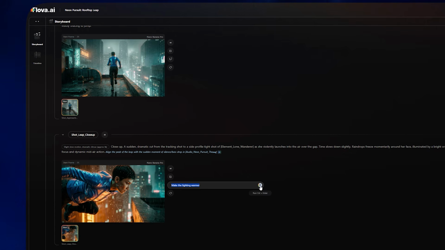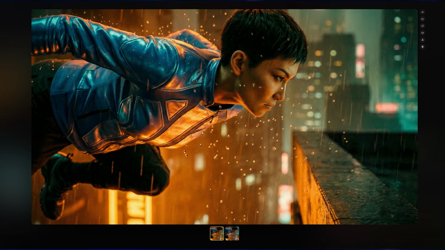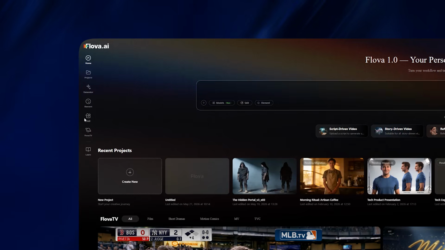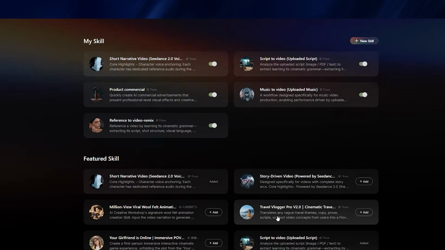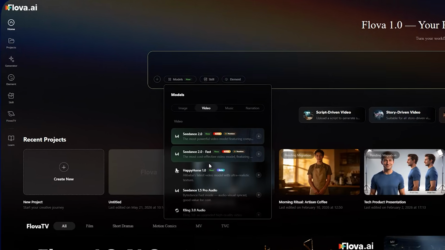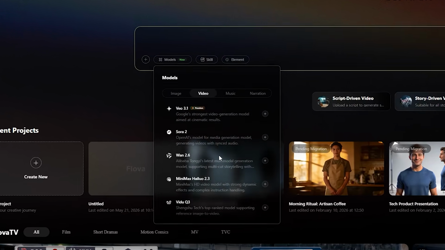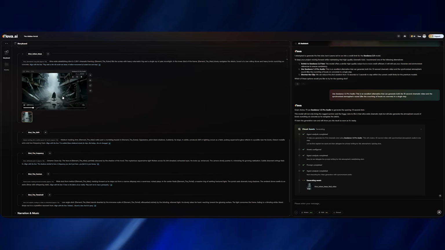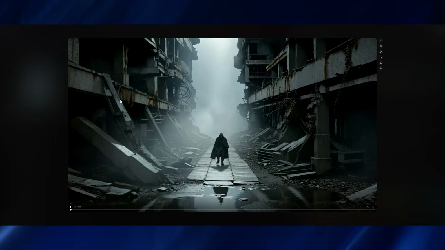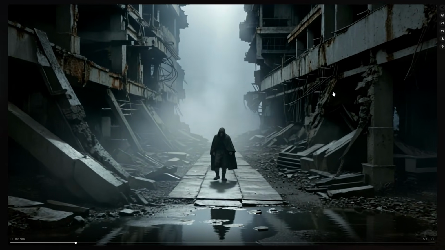We're going to set up your character with the ingredient system so she actually stays the same person. Lock in your anime aesthetic with Flova's skills feature so the style never drifts. Route the right model under the hood for proper anime motion, and assemble the whole thing into a finished exported clip. By the end, you'll have a repeatable workflow you can use for shorts, full episodes, or anything in between.